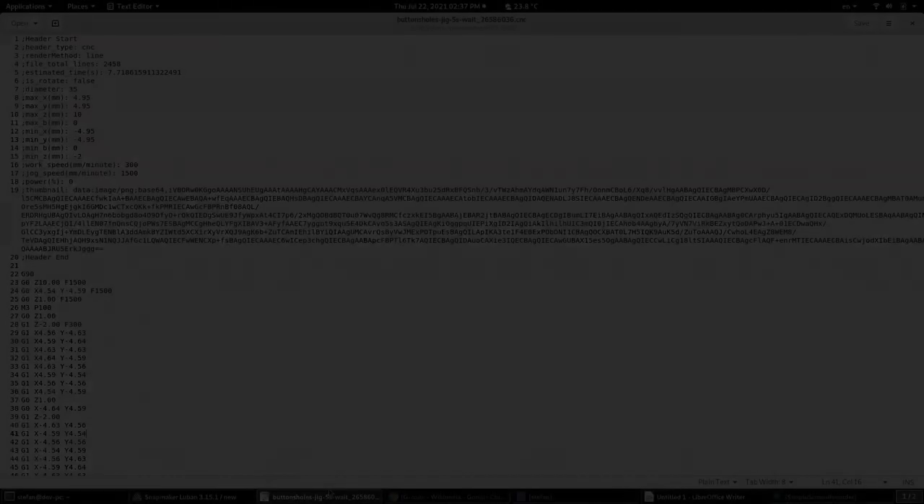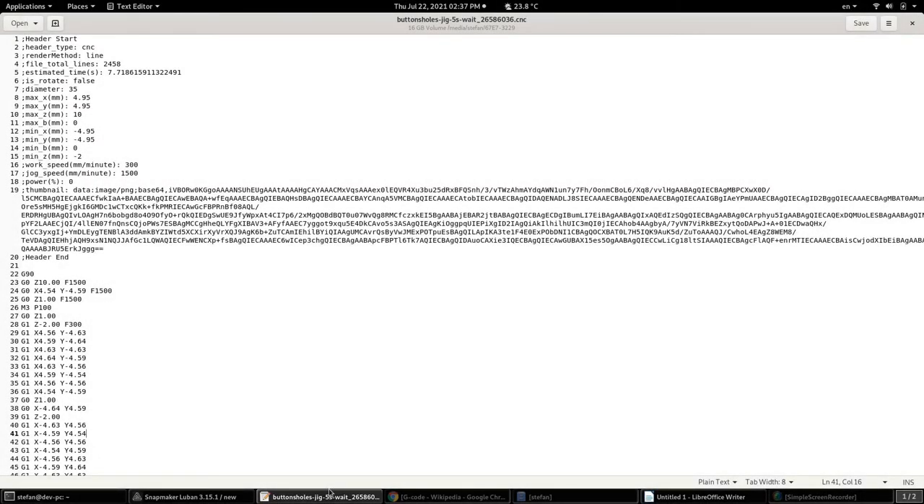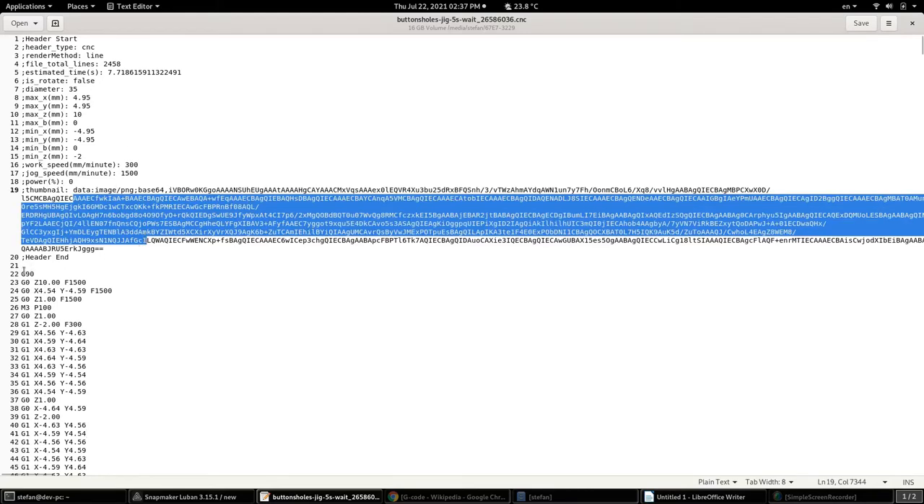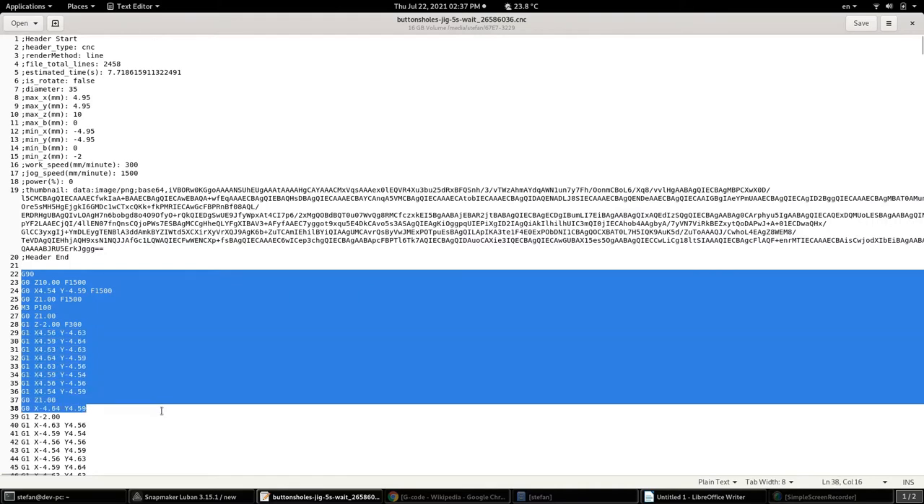So what does the G-code look like? Well, the G-code file is basically a plain text file, and we can see right here the G-code from last week's button hole drilling program. The file begins with a header where you can see various pieces of information such as the size, number of lines, and even an image. And then we have the commands right here.